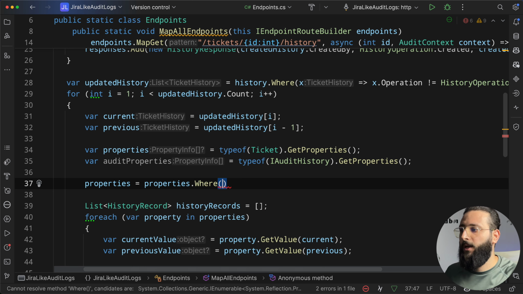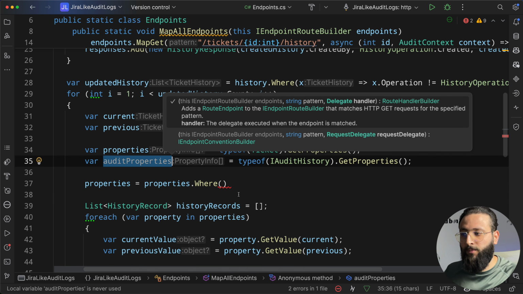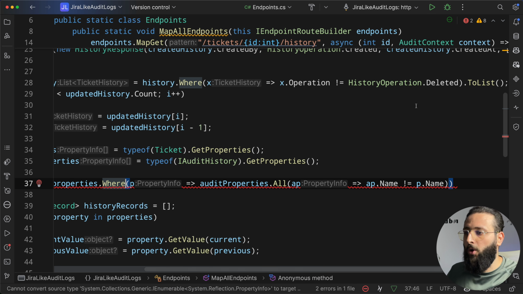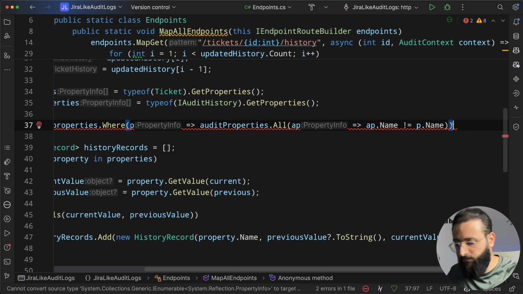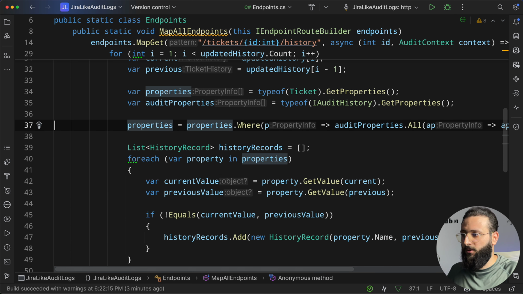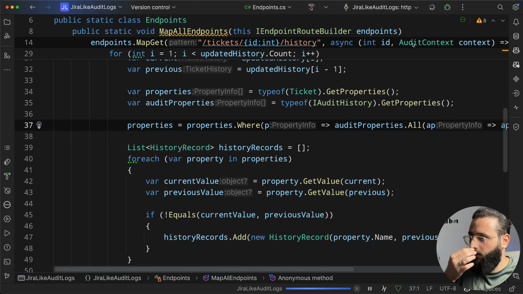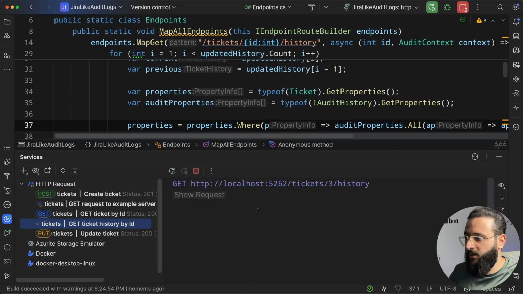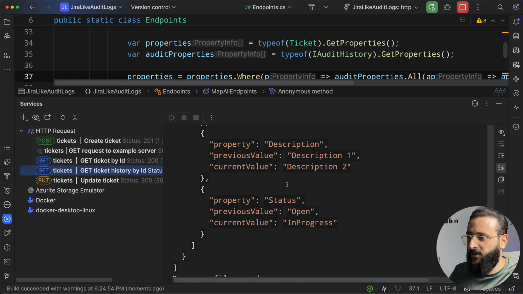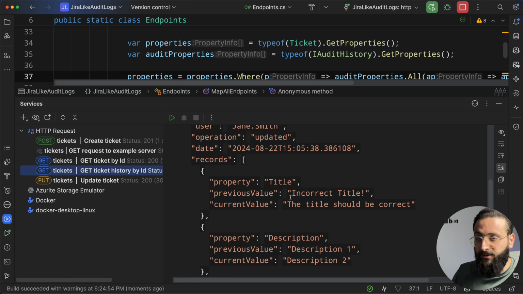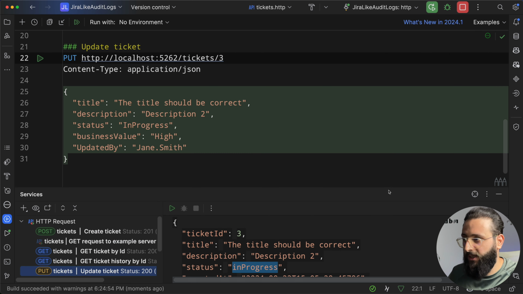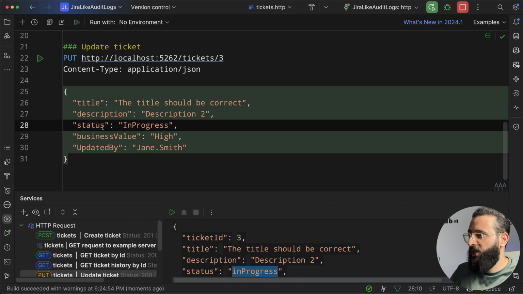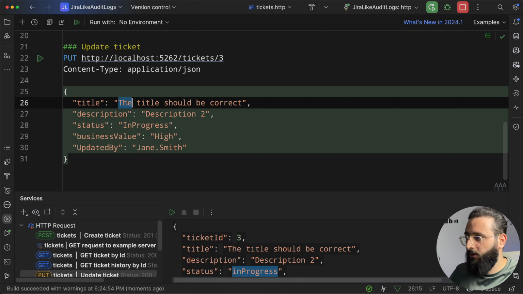and then we can say properties equal properties dot where it's not inside the audit properties. So basically exclude all the properties that are found in the IAuditHistory here dot toArray. Okay. Now if we run again, go to the HTTP, let's run, you will notice that we removed the actual audit properties. And if we update, let's do another put here. So let's change the title only. Hello. Let's run.